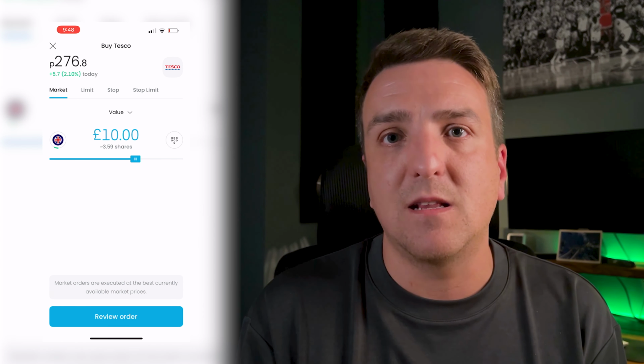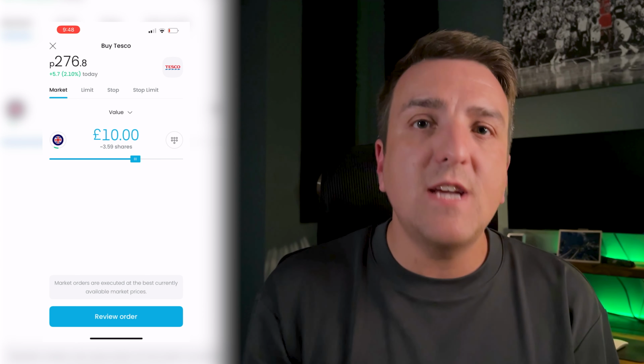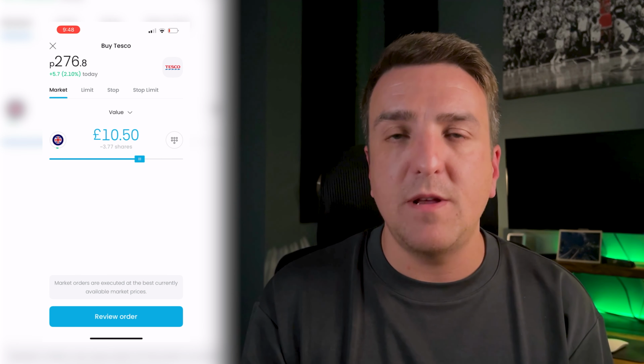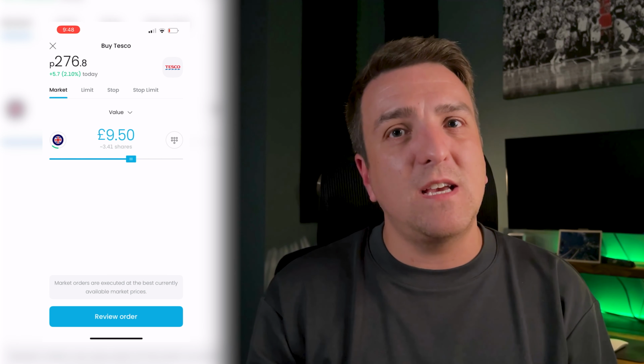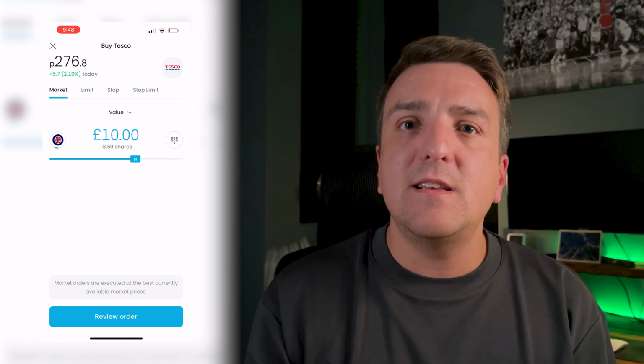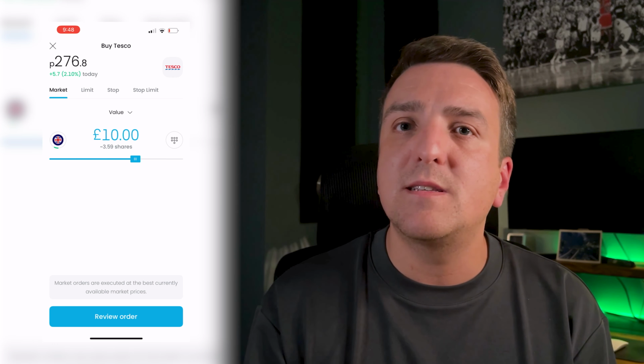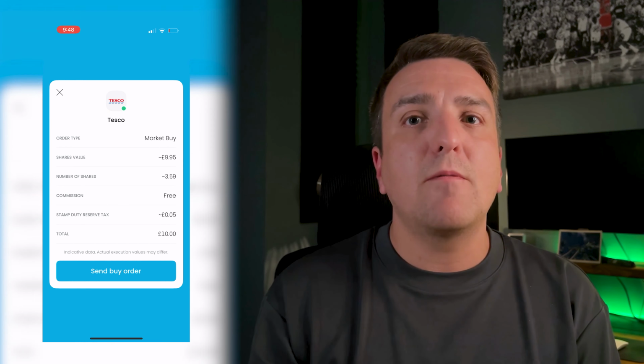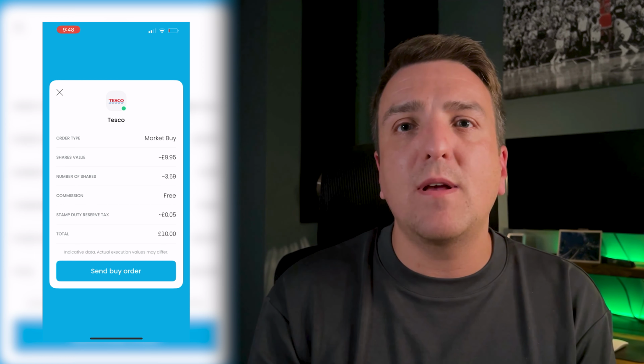Now we're going to head back to the market and select £10. You can change this value to the number of shares if you want to in the middle there, but for me, value is much easier as every asset is different. So in this case, £10 gets me 3.65 shares. That's not bad. I'm going to hit review at the bottom there.